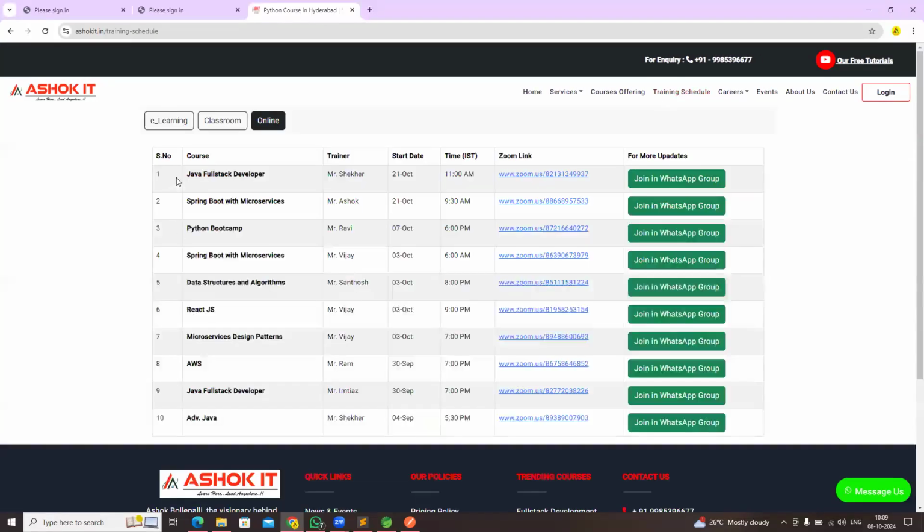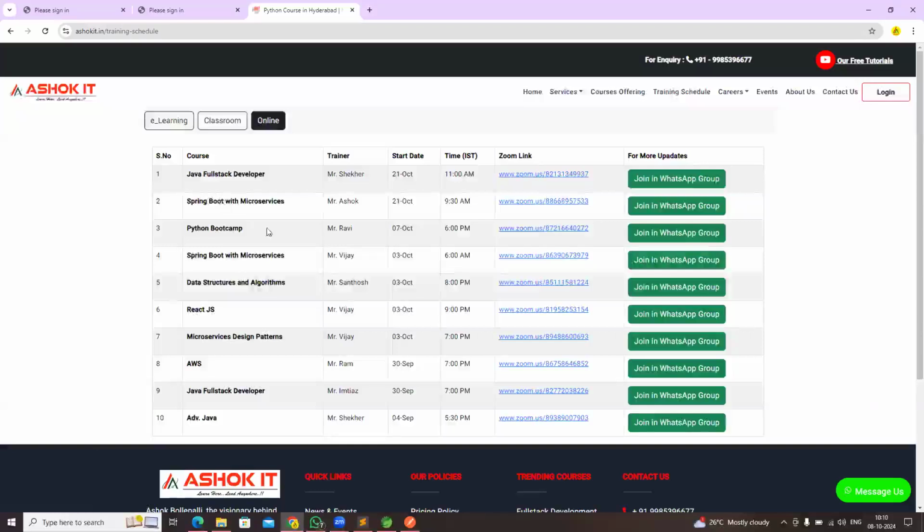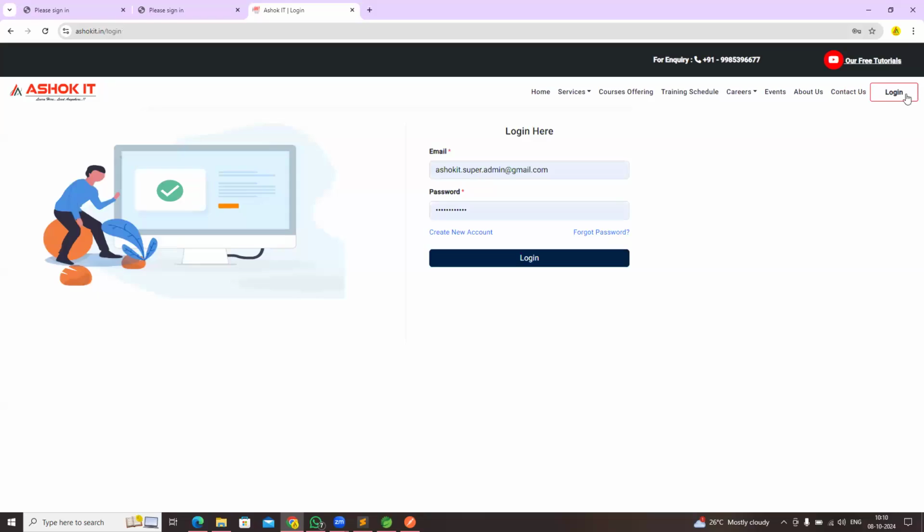Anybody can see what the new batches available in Ashoka IT are. To access the courses offering, is security required? Security is not required. To see the courses available in Ashoka IT, no security is required. When I go to training schedules to see the new batches available, is security required? Not required.